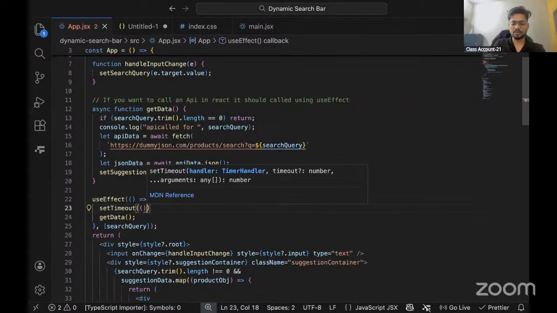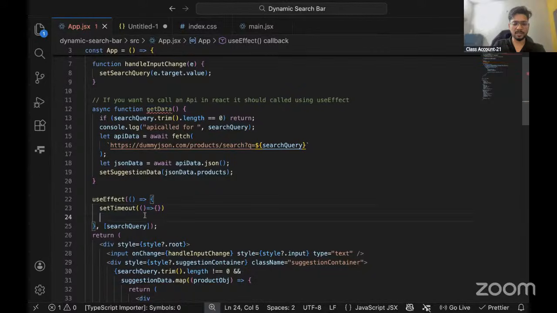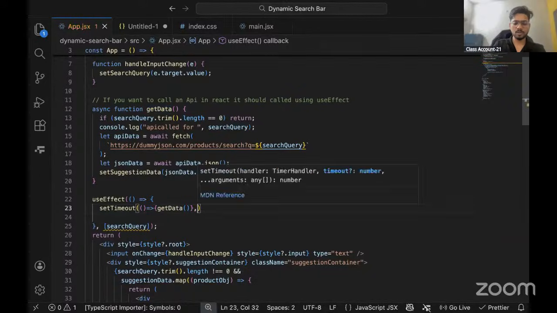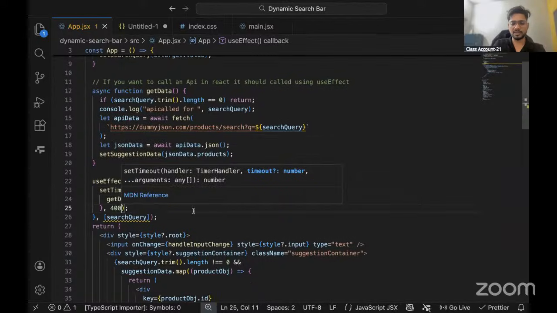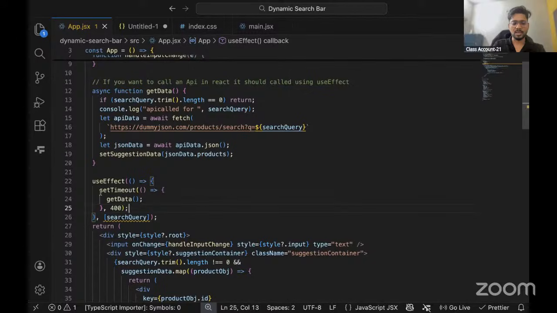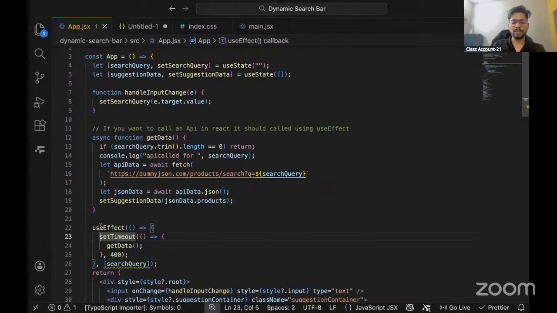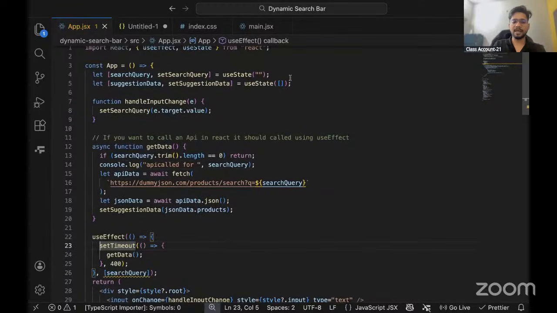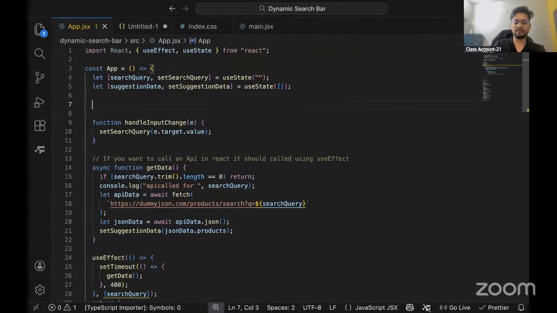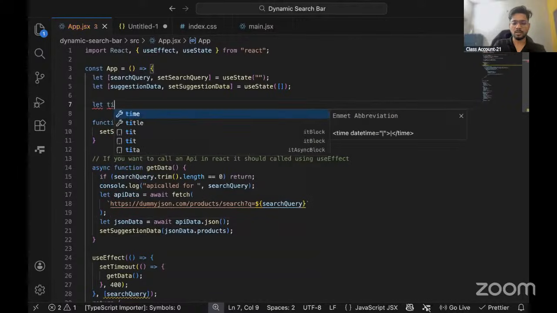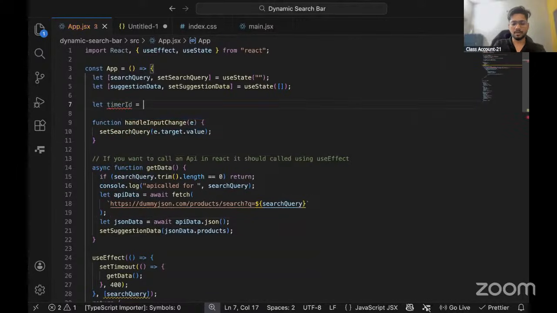Set timeout takes one function, and in that function we can call this API get data, and also we can put the timer. Let's say we have used 300 or maybe 400 milliseconds. This set timeout will give you an ID, and that ID we need to store in a ref. Why in a ref? I will tell you. Timer ID goes to use ref.